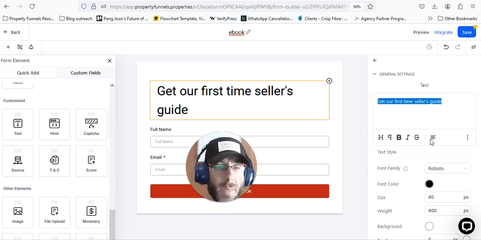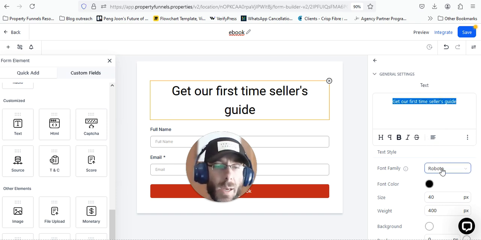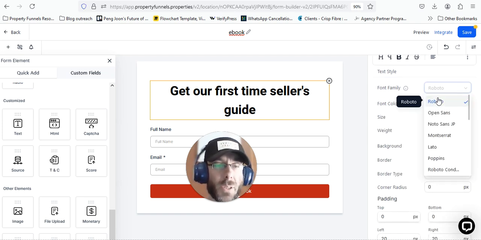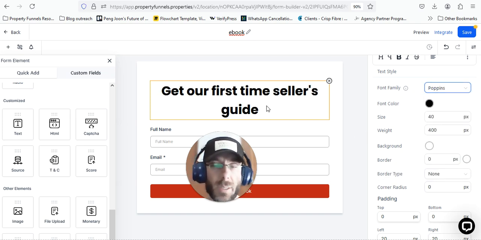Okay, I'm going to just make this justify center. I can change the font if I want to. I can make this all bold. And let's just change the font from Roboto to, for example, Poppins. Just looks a little bit nicer to me. I can change the weight and the size, the background. I can do a lot over here if I wanted to. I can also put background images into this form, but I'm going to be happy with just the ebook form. So click Save.